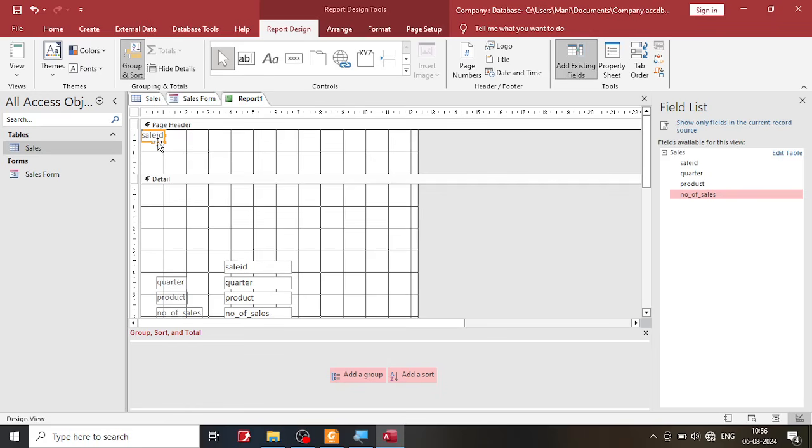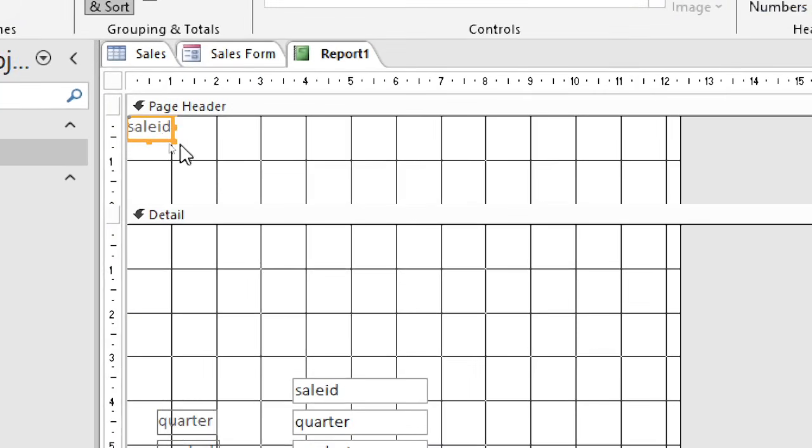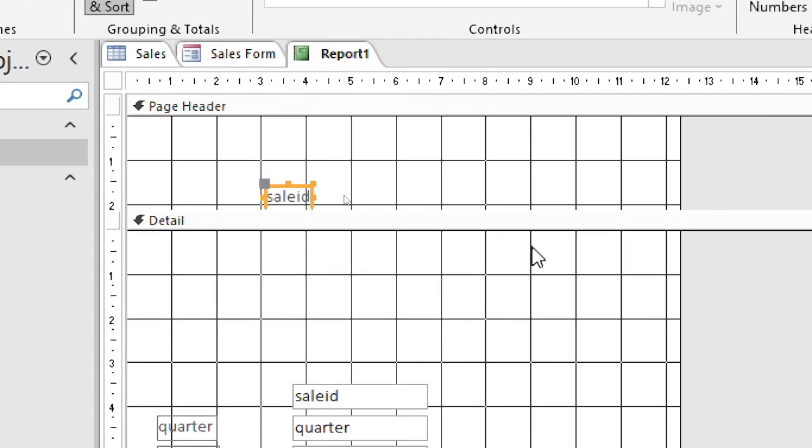You notice that I want to move it. Remember, this is to resize. If you get two headed arrow, that means resize. If you get four headed arrows, that means you want to move it. Click and drag it and leave it at some location. So you got one. Let's do the same thing with the quarter.